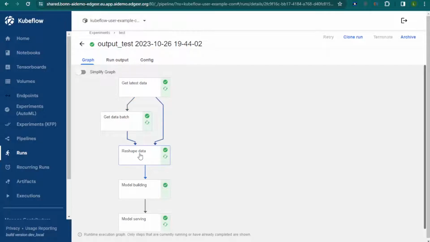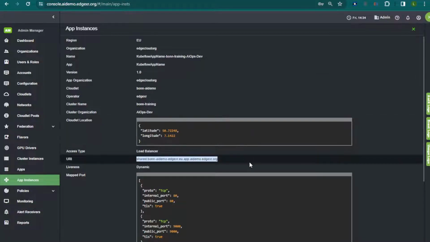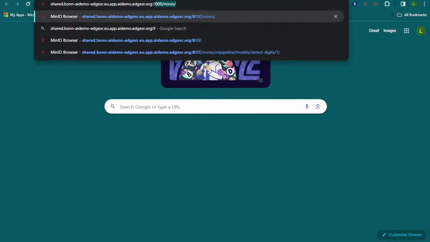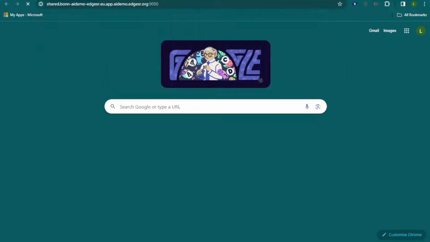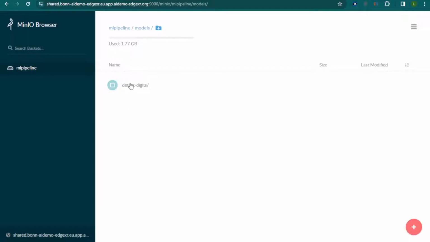Let's look at the pipelines. So it's got a pipeline of what it does. It gets the data, reshapes it, models it, and builds a model and serves it. And now let's take a look at the MinIO server and see where that particular model gets stored. It is also here, but running on port 9000. So it's under models in the tech digits, and it's versioned.